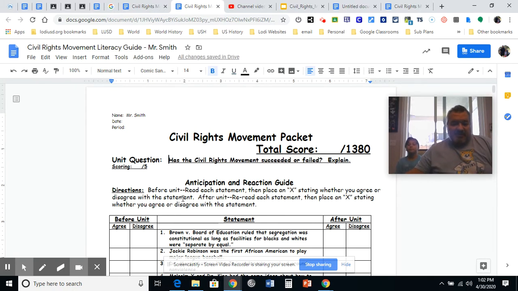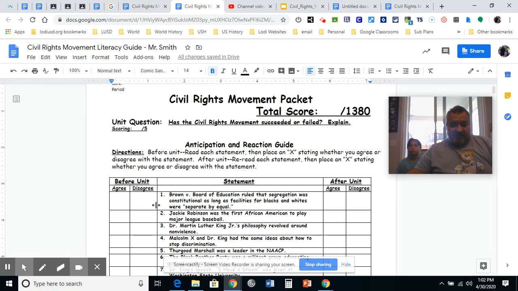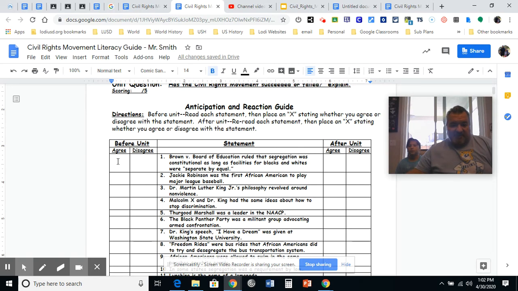Then go ahead and do the anticipation guide. Read through each statement and choose X if you agree or X if you disagree. Pause the video clip, get that done, and then unpause when you're done.